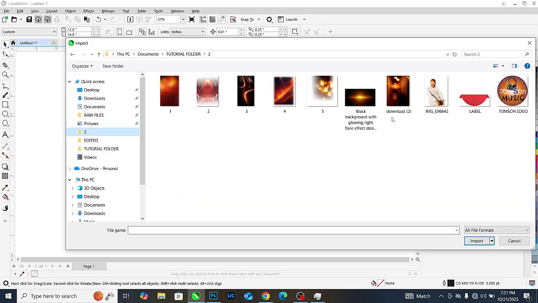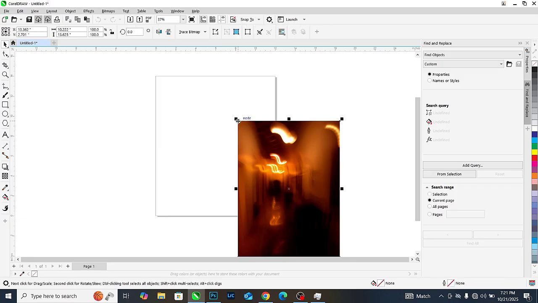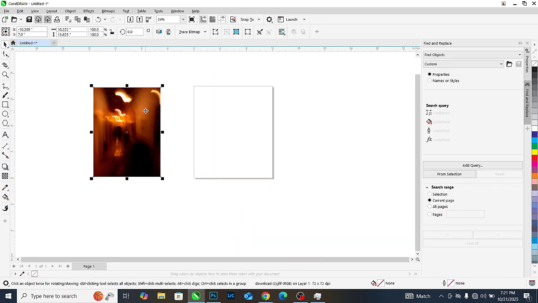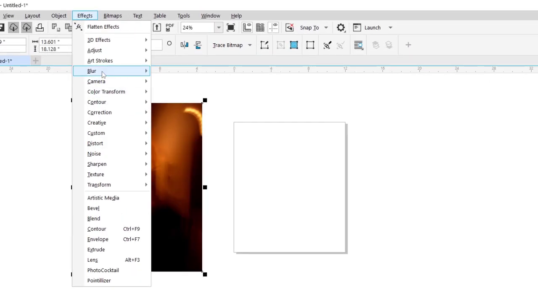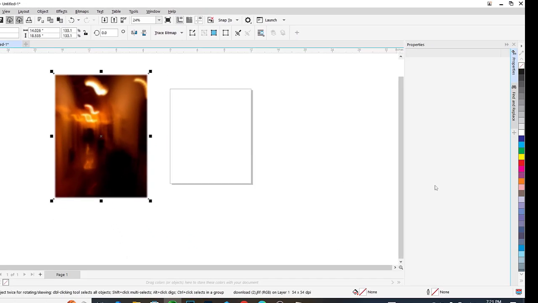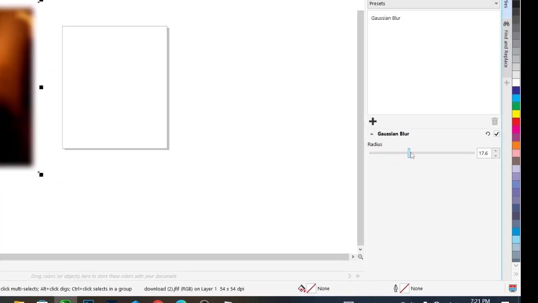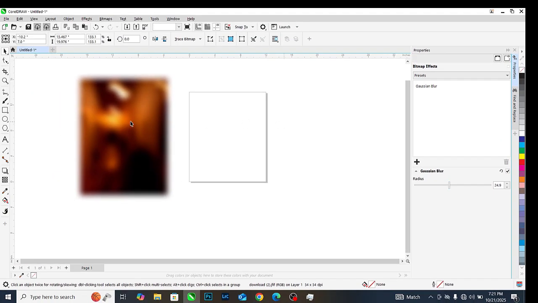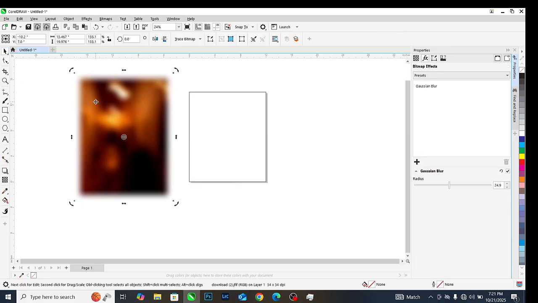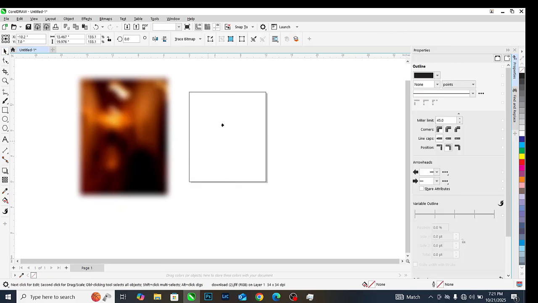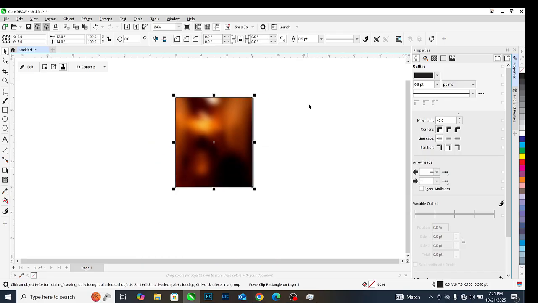The first background we are using, I have my background downloaded already online. So this is the first background. Click on effect, blur, Gaussian blur, increase the radius. I think that's good. Then double click on the rectangle tool, then power clip this background inside the rectangular shape.